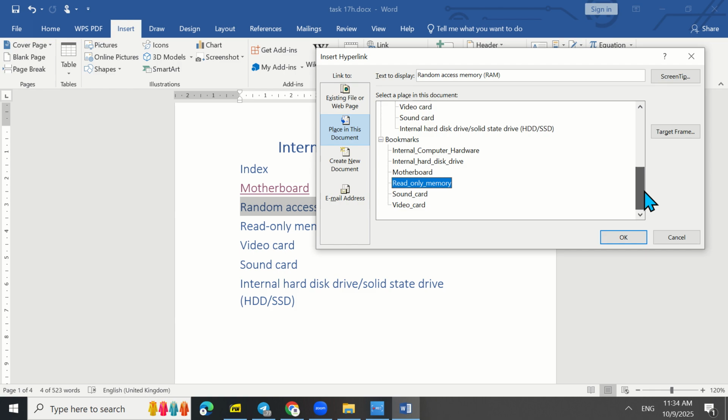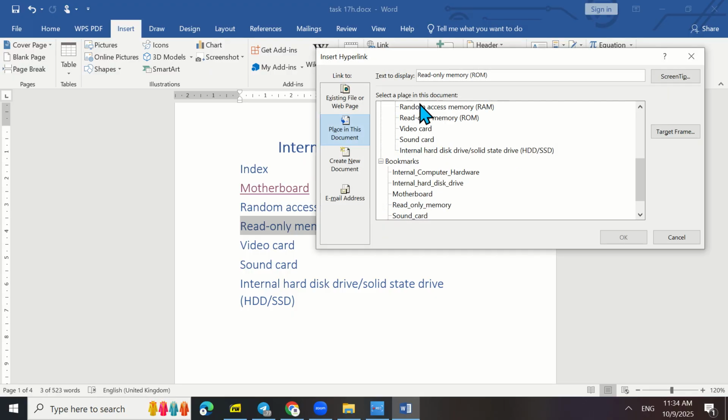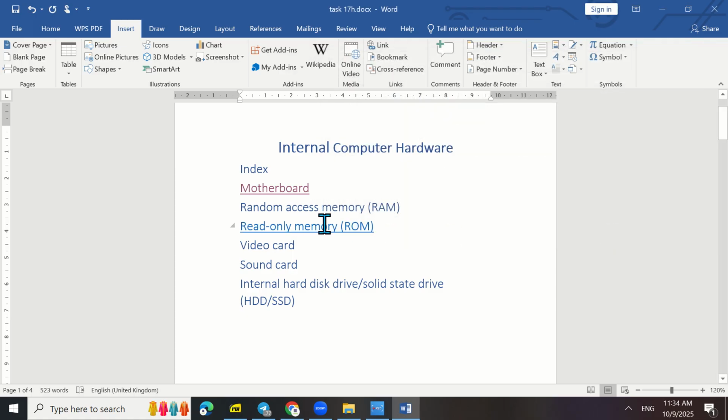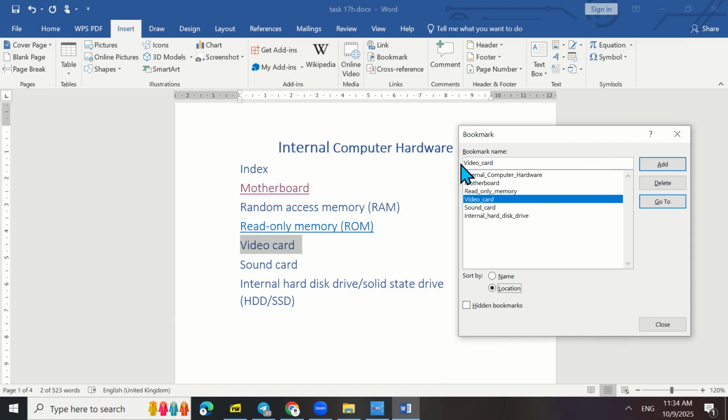No, this is wrong. I didn't add the RAM. Sorry. I should bookmark it, but I forgot. Sorry. Let me link the bookmark, the ROM. The third bookmark, ROM. This one. And then I click OK. Immediately it's underlined. Video card. You can sort them by location, remember, if you want to follow the sequences. And I forgot the RAM. I didn't bookmark the RAM. I bookmarked the ROM, video card, sound card, and the HDD.